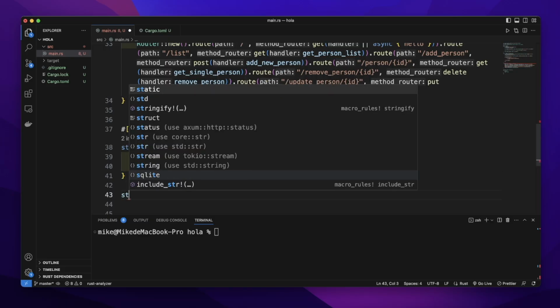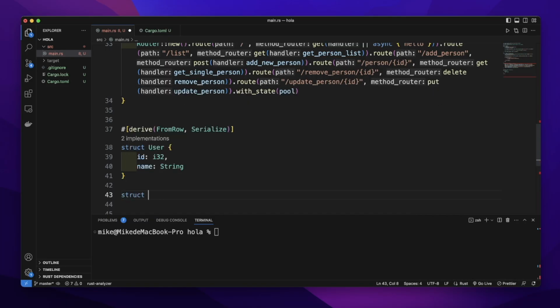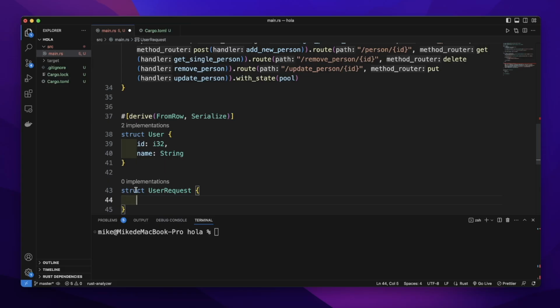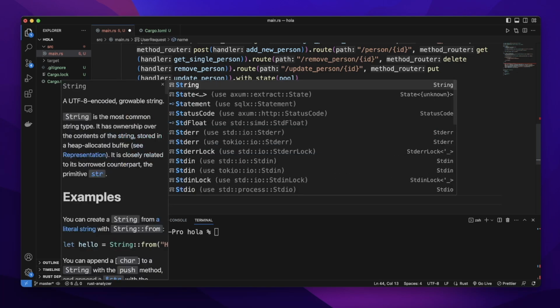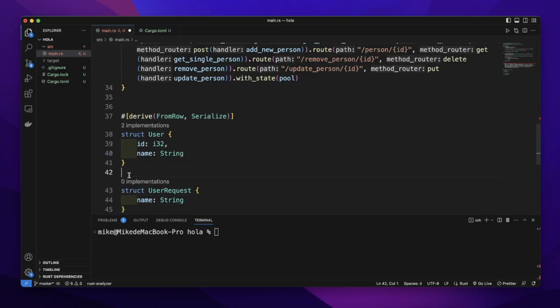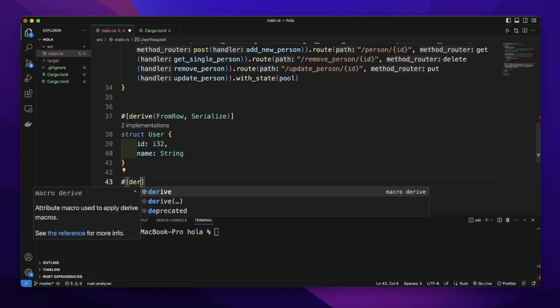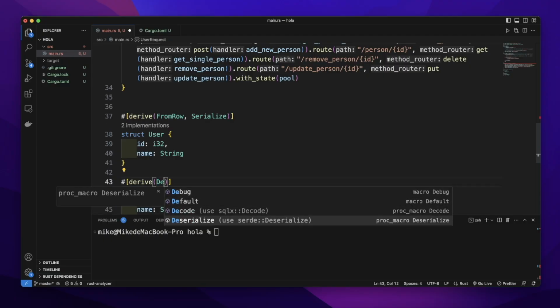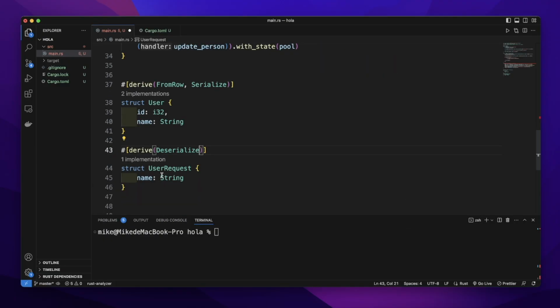Let's create another struct type. Struct, let's give it the name UserRequest. We will use this UserRequest to get the name value from the request, so we will add a field name, with the type of String. Then we need to add an attribute derive Deserialize, so we can deserialize JSON data to this UserRequest type.